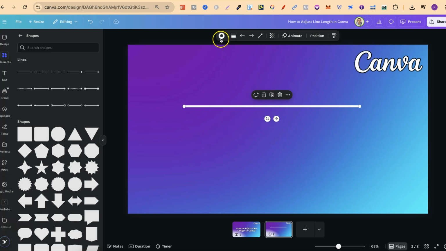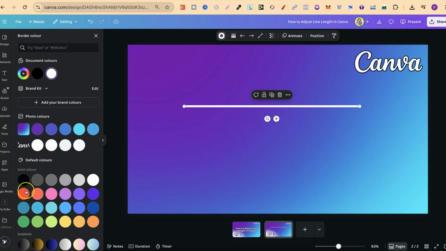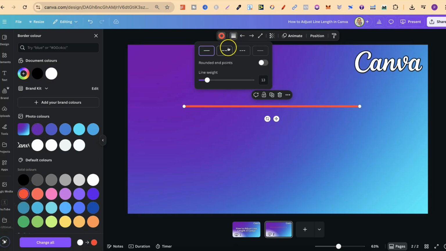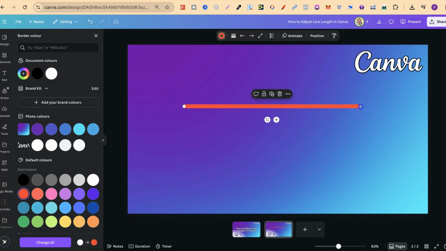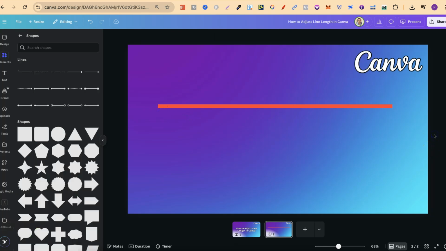If we click on there, we can adjust and change the color to anything that we want. We can also click on line style and choose from a few different styles as well. And we can also increase the line weight by playing with this bar just here. But nonetheless, that's just how simple it is to adjust the line length just like that here in Canva.